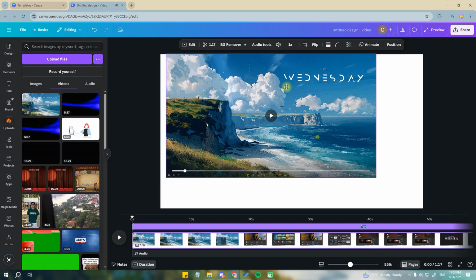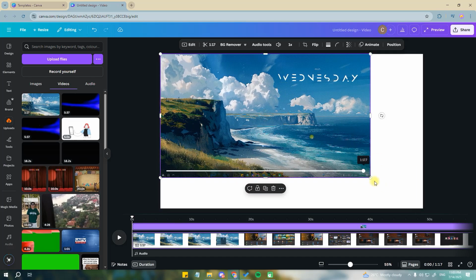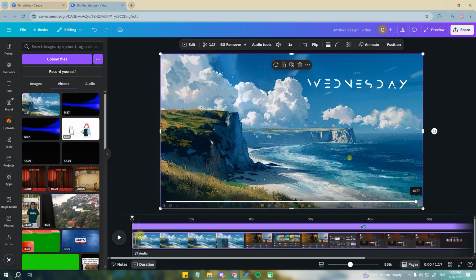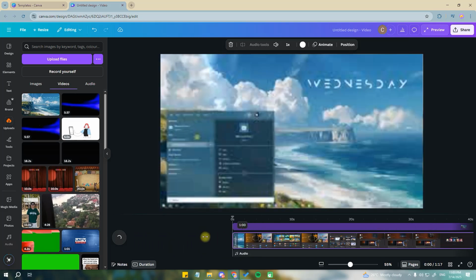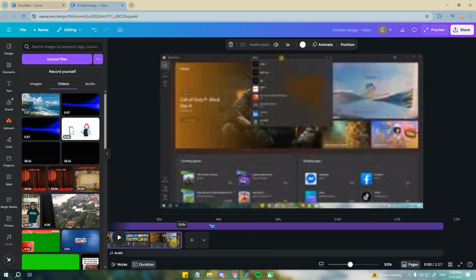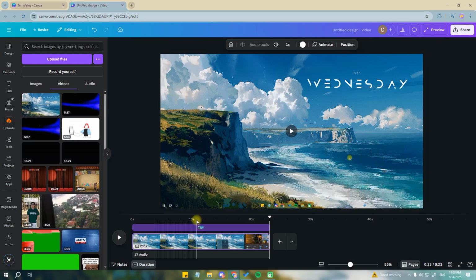First, resize your video on the canvas so that it fills the whole frame. And at the bottom, you will be able to see a timeline wherein you can drag the sliders at the edge of your video so you can adjust its duration if you'd like that. I'm just gonna cut it. And once you're done adjusting its duration and its size on the canvas, let's go to apps on the left.